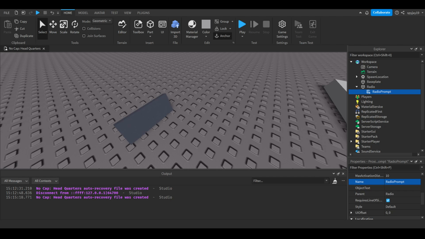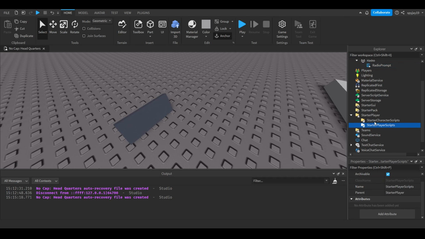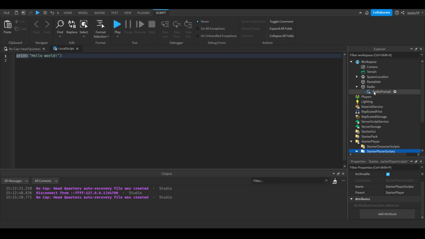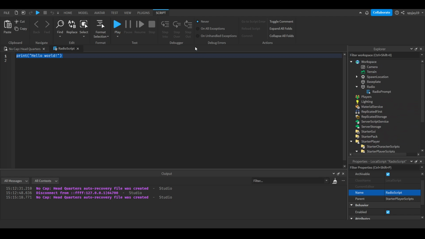Then we are going to go down to StarterPlayer, open it up to StarterPlayerScripts, and insert a local script there. Reminder that you cannot use local scripts in the workspace, they won't work there, so we're going to have to use StarterPlayerScripts. We'll call this RadioScript. Of course, we're going to make some variables. First, we need a radio variable, so we'll do local radio = game.Workspace.Radio. Then we'll need to get some sound.